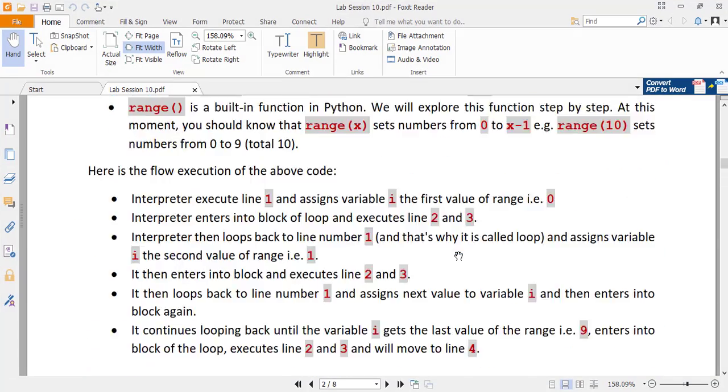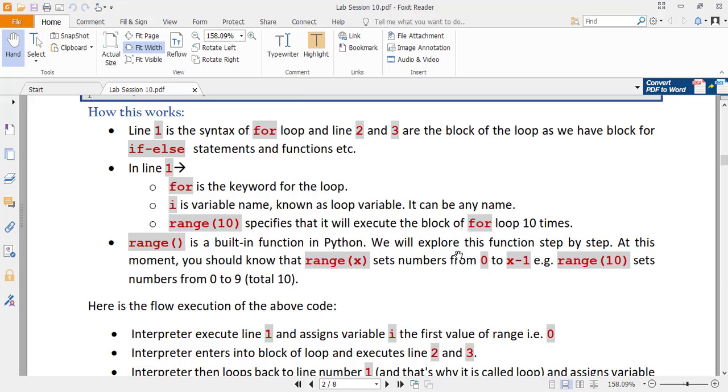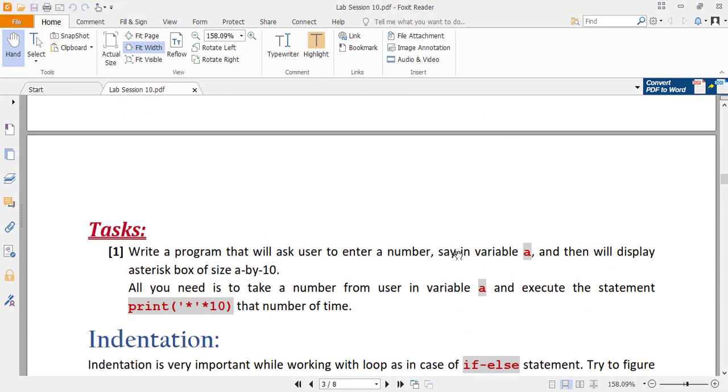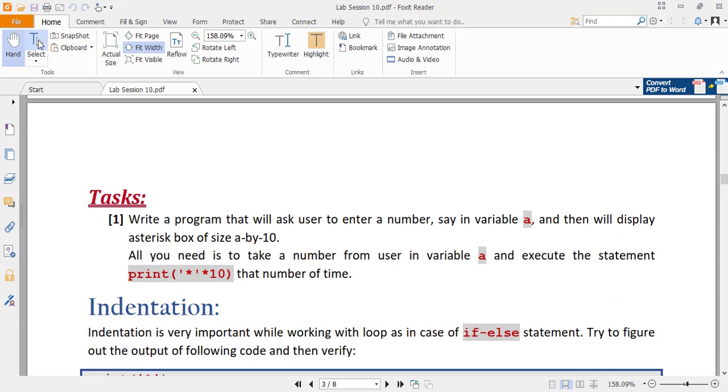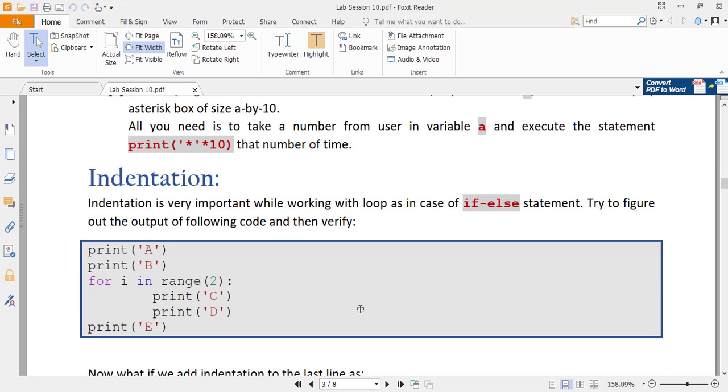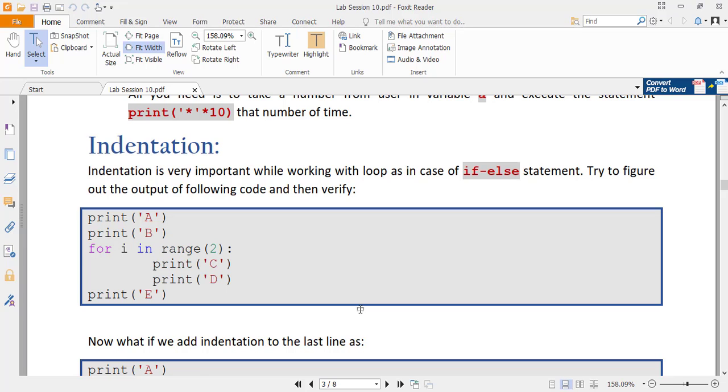So please go through the lab manual. And then we have a few tasks to understand the basic working of the for loop. Task 1 says to take a positive integer from the user, suppose in variable a, and then display the static box of size a by 10, which means that there will be a number of rows and the columns are fixed to 10. Then there is a discussion on the indentation, which I hope should be very much clear.